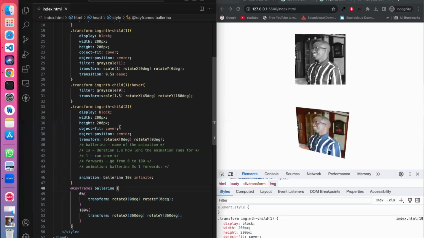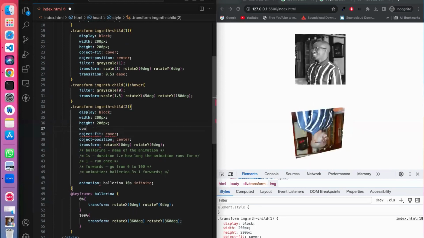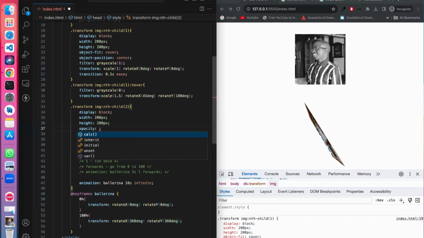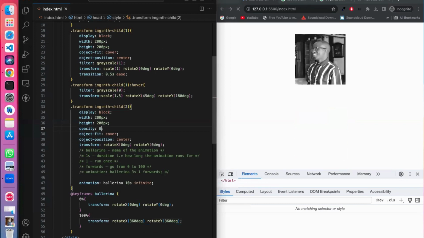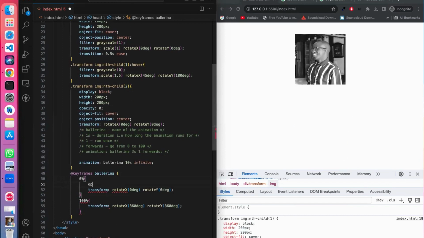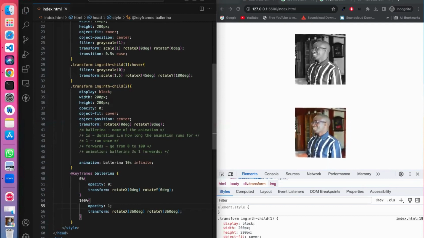Now, what if we do this, Cooper? What if we start with opacity 0? Now, do you remember what opacity is? Kind of. So, opacity just means can you see the image or you can't see the image? So, opacity 0 means it's transparent. And then opacity 1. Now, watch what happens. You see? It slowly comes in and then it will fade again.